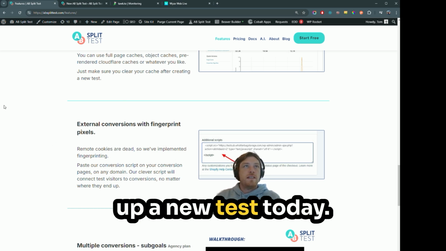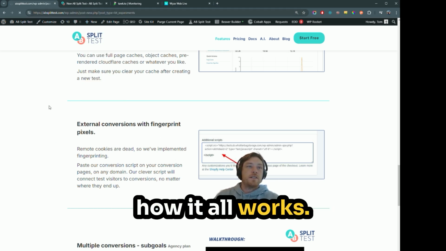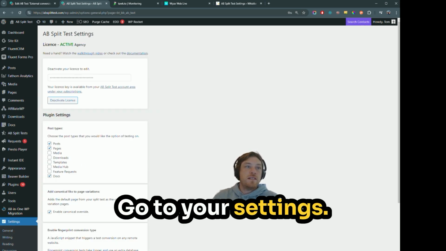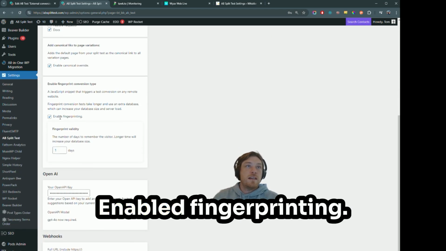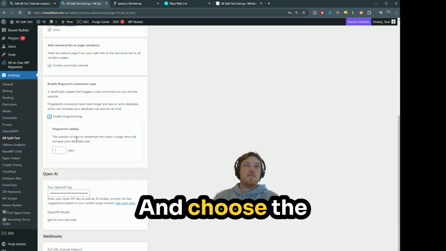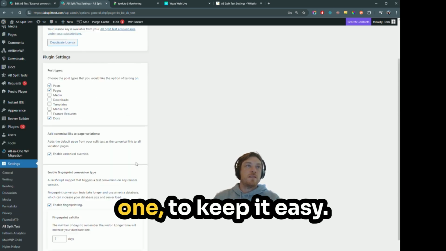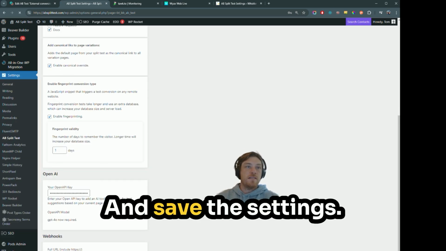So we're going to set up a new test today so you can see how it all works. To use the fingerprint conversions, make sure you've got it activated. Go to your settings, A/B split test, enable fingerprinting, and choose the number of days you want the visitor to be remembered. Go with 1 to keep it easy, and save the settings.